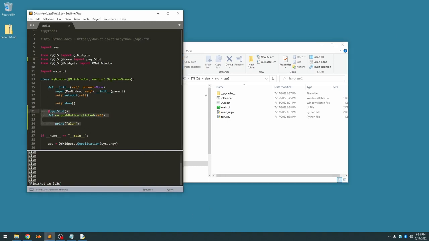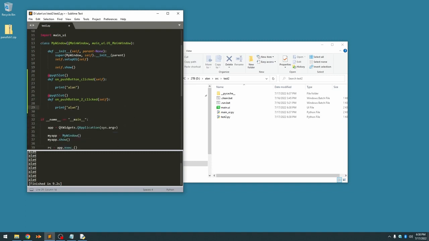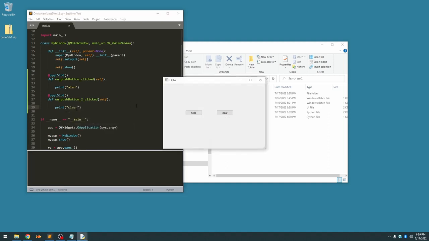And we'll repeat this section of code. And we'll change the name to pushButton_2_clicked. And we'll have it say the word clear. So now if I run that, I have two buttons, one that says Alan and one that says clear.